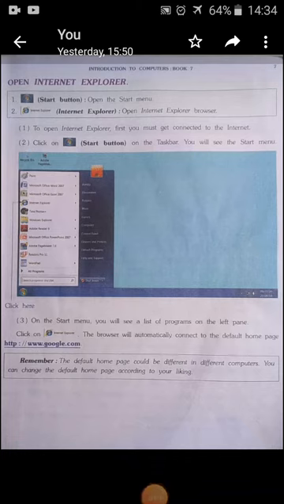Hello students, in this video we shall learn about the first chapter of computer from 7th standard, internet and email. In the previous video we have learned about some types of domain names, how to get connected to the internet and some search engines. In this video we shall learn about how to open Internet Explorer, what is a search engine, what is a hyperlink and other things also.